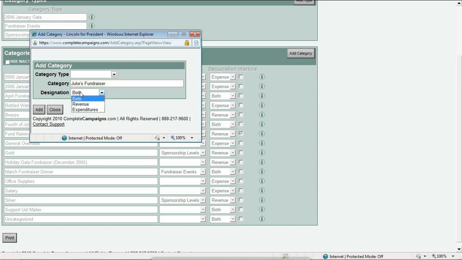And then we have a designation option. So you'll see that you can indicate that this category will only be accepting revenue or only be sending expenditures, or it might be both. So in the example of my fundraiser, I might be giving some money in, but I'm also going to be sending out mailings, so I'm going to need to pay for postage and envelopes and that sort of thing. So I'm going to leave that designated as both.